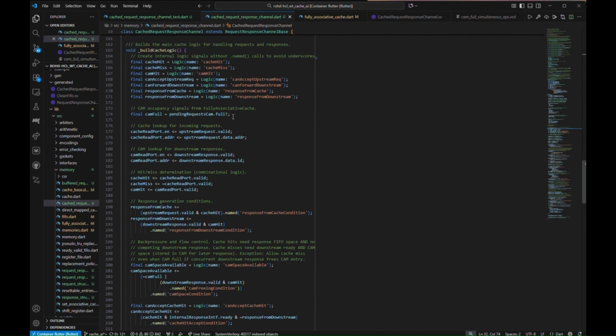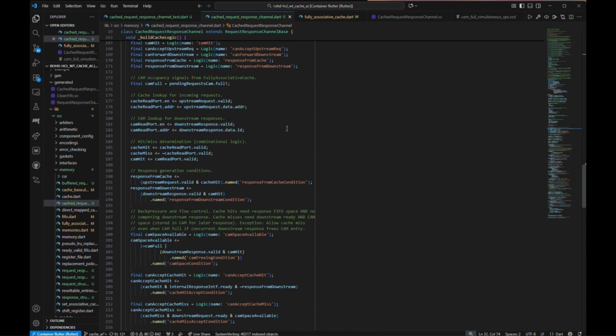So for example, this was something that was really complicated in the past. Now it's a single line, which is, is the cam full? And yes, we just access the full line of the associative cache we have instantiated.